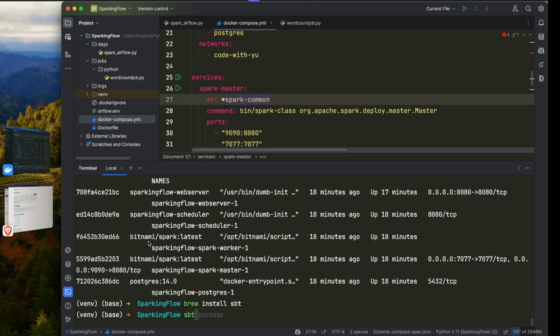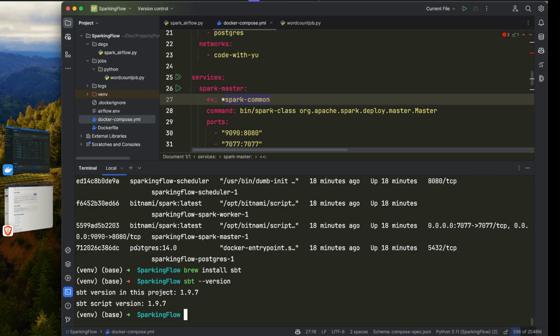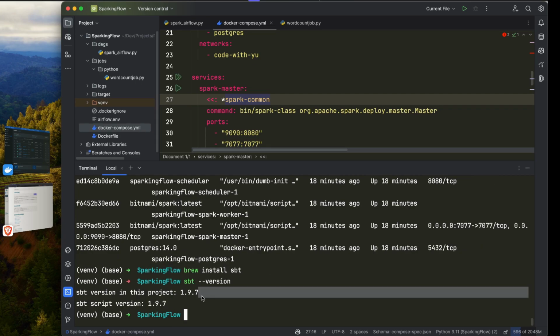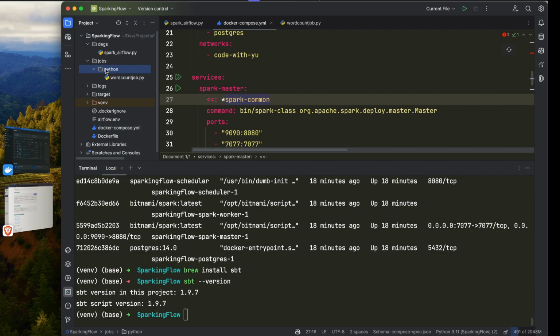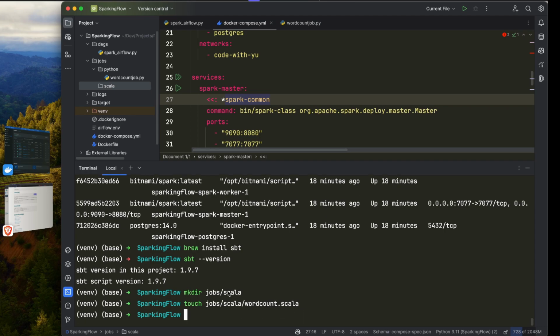You can also check your sbt version, to see the version of Scala that you're currently running. I'm running 1.9.7. Now let's create our first Scala project. The next thing we want to do is go into our jobs. I'm going to make a directory jobs, and I'll call it scala. So I have a scala directory in here. I'm going to touch jobs/scala/wordcount.scala. Okay, so I have my Scala job in here.